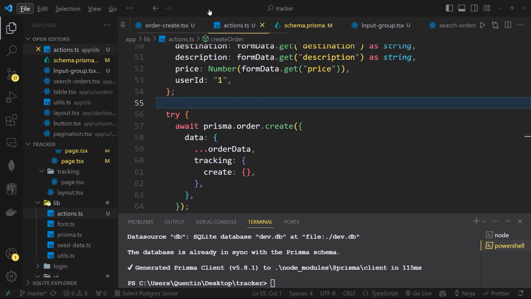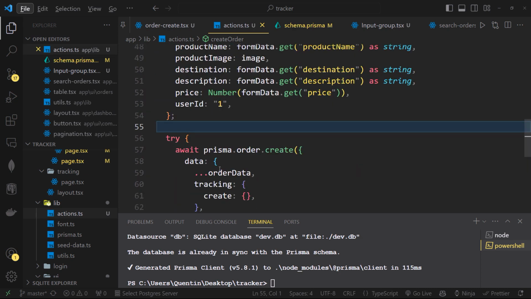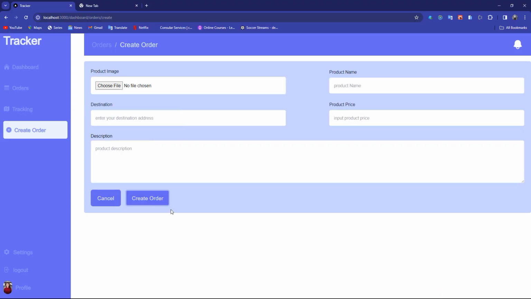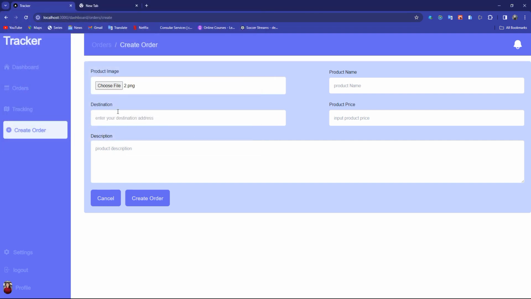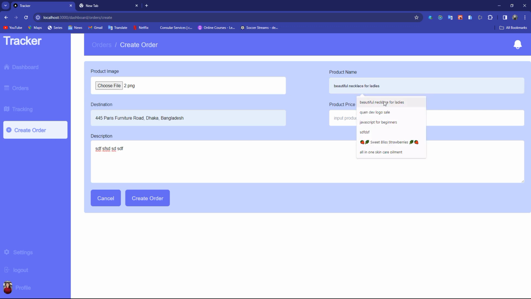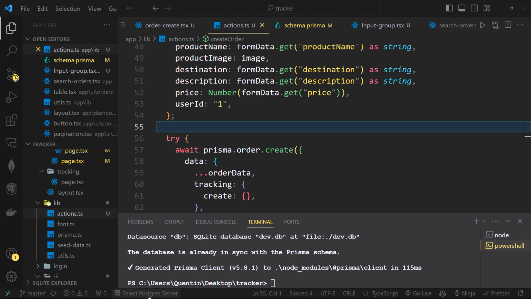So with this, I think we can go and see if we can create an order in our database. This is our create file here. I'll choose this one, open. Destination, I'm just going to set it to this address here. Description, let me give some random text. Product name, I'll use a QueenDev logo. Price is just going to be 25. Hit create. Okay, nothing happens. That means we actually created our data. Let's check here.